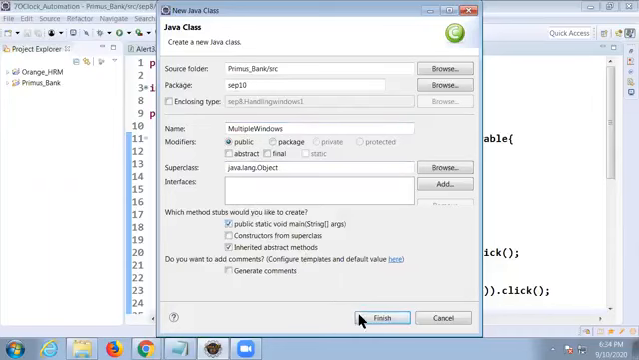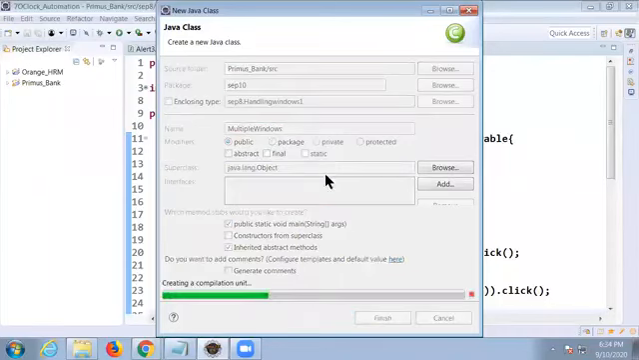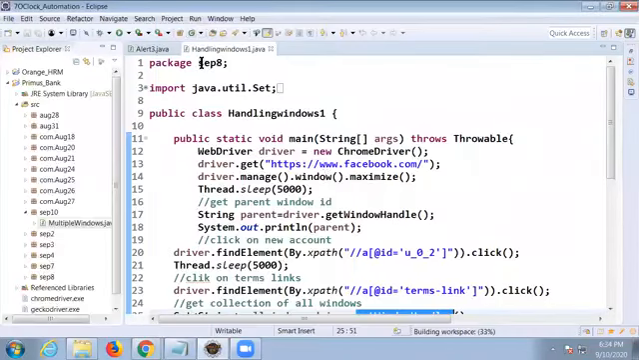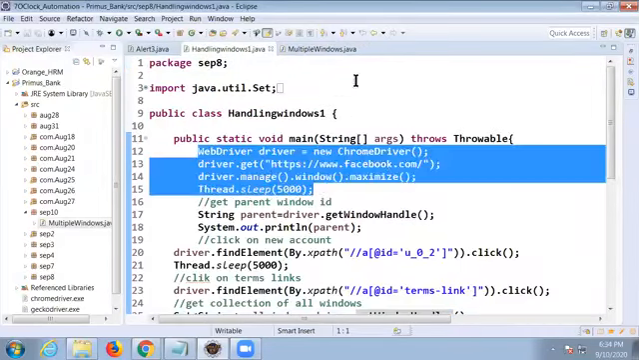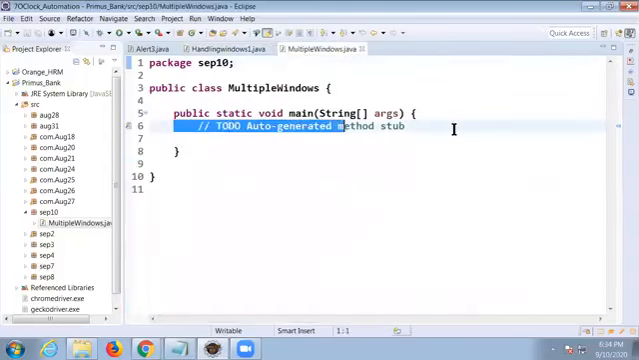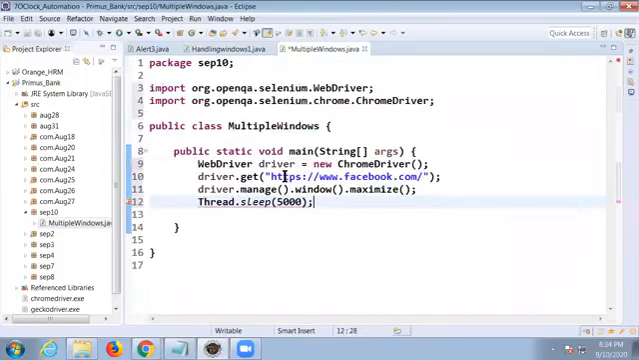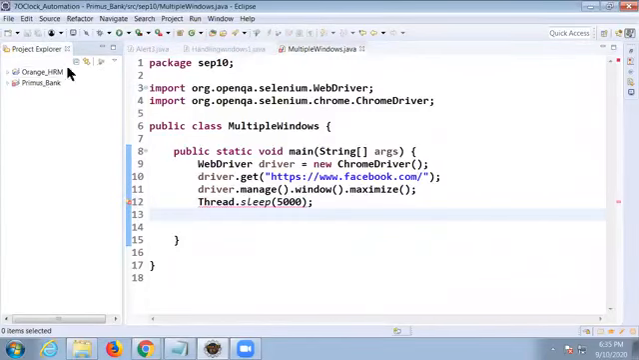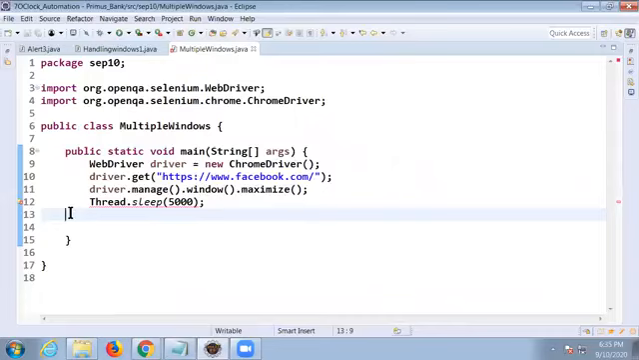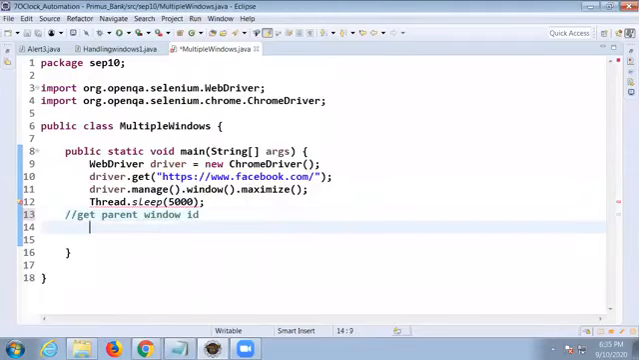Select your main method, finish it off. You know the common code for every script that we have been writing. This is the common code, so let me not waste my time. Now, the first step. When you're working with a parent window or any multiple windows, the first step is always to get the parent window ID.